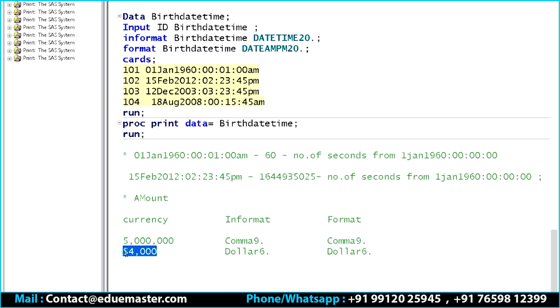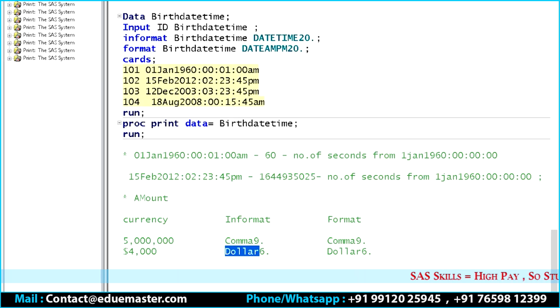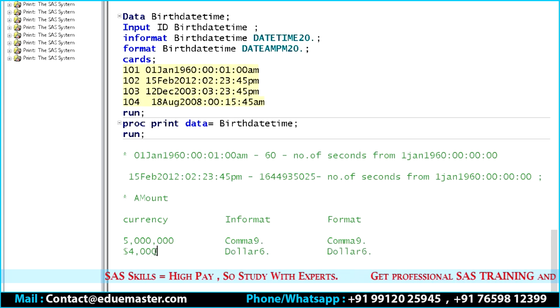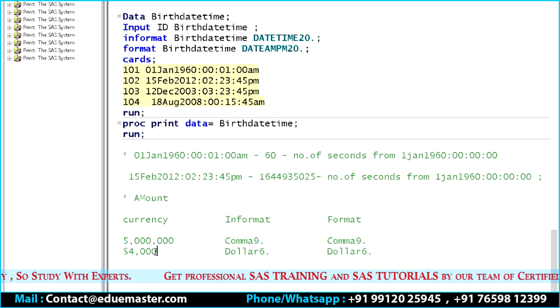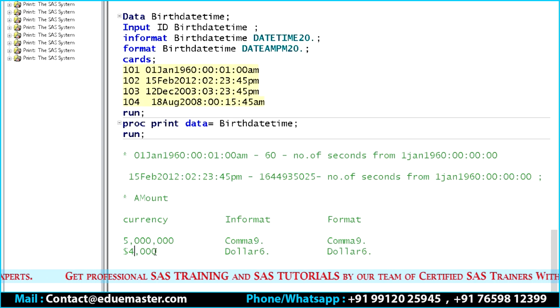Now, if you have in a value only dollar, or both dollar and comma, then use dollar. Give priority to dollar. If you give priority to dollar, it will consider both comma and dollar. But if you write only comma, it will consider only comma. Since we have both dollar and comma here, you write dollar and the total width: 1, 2, 3, 4, 5, 6. Total width is 6.